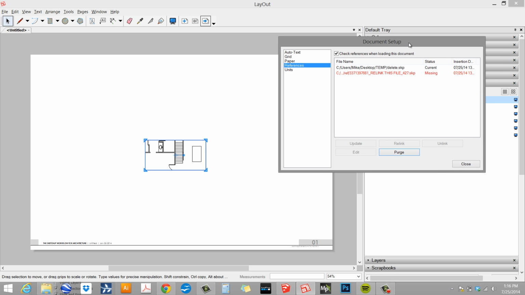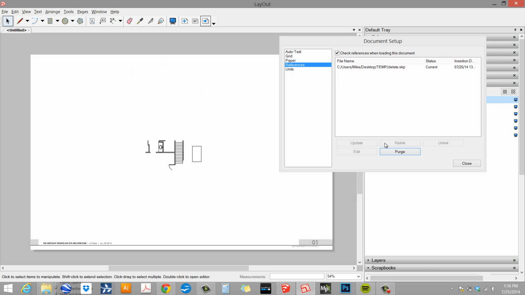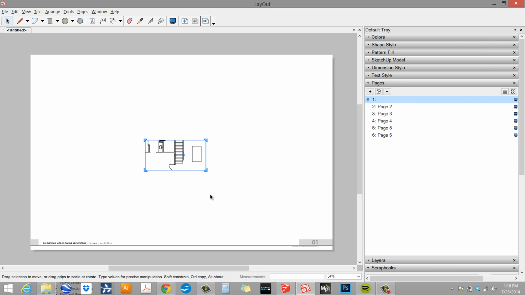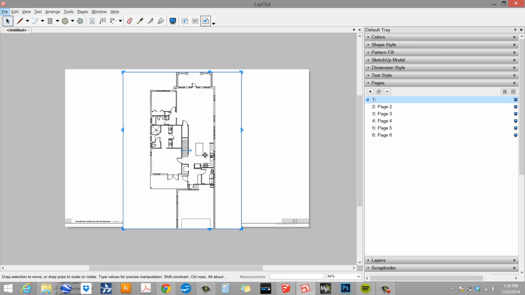All right, so now that refreshes and you can see our plan starting to pop in. But we do also want to relink this one as well. So I'll click relink and choose delete. And watch what happens. These two references merge together. That's pretty slick. So now we can close this, and all I need to do is click and drag and expand these viewports out to see the drawings.